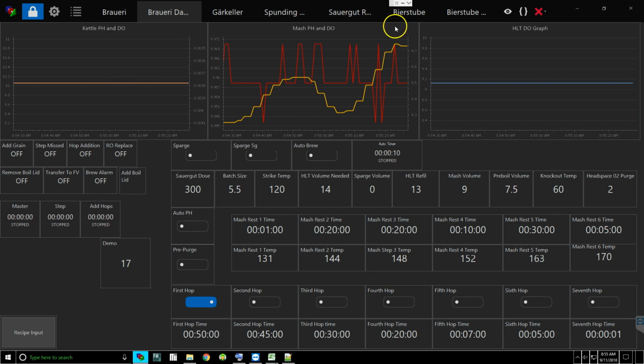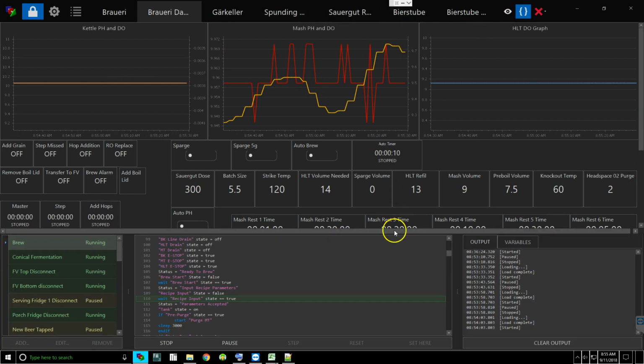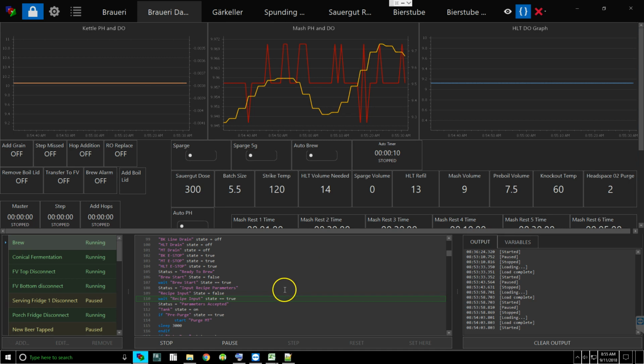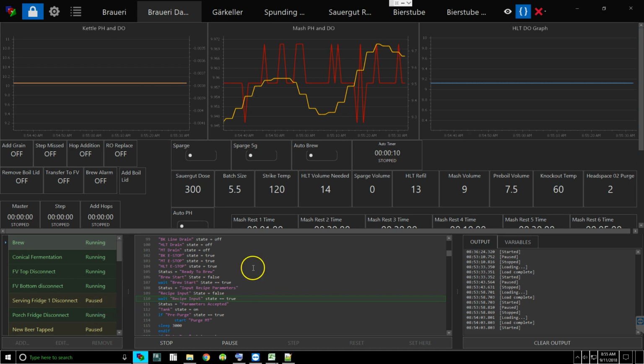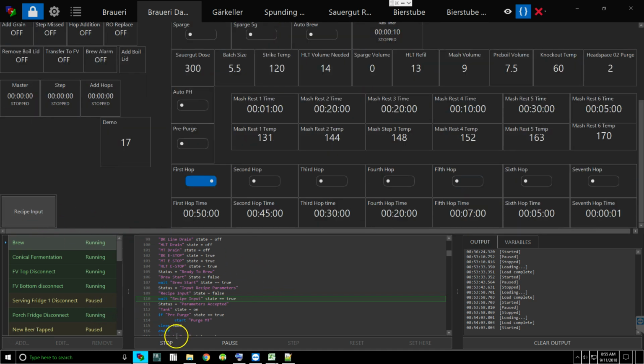So once that happens, and I'm not going to physically click it because it's going to actually start the brew system, once I hit that recipe button, let's pause the script. Once I hit that, it's going to tell me parameters accepted when I click this. Okay?